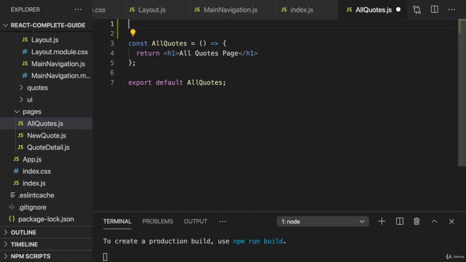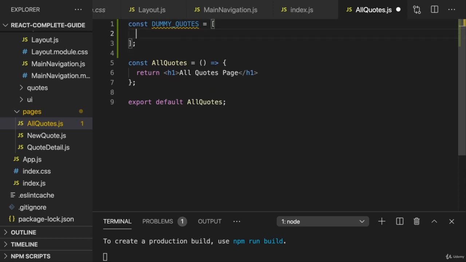For the moment, let's work with some dummy quotes, some dummy data, which I just define here in a constant. It should be an array of quotes, and every quote should be an object with an ID, any ID you want, like Q1. Then we also want to have an author field, and here I'll just use my name, and a text field with, well, the actual text of the quote. For example, learning React is fun.